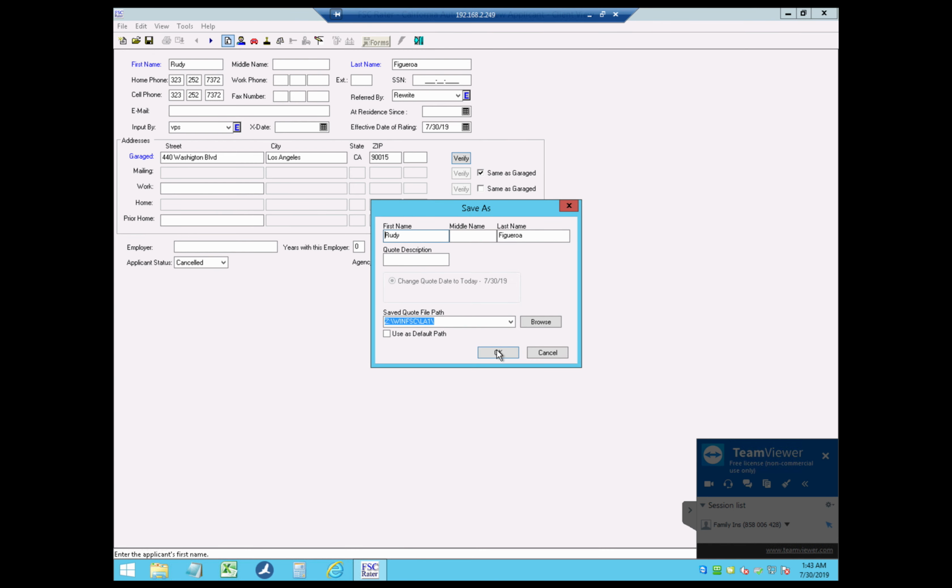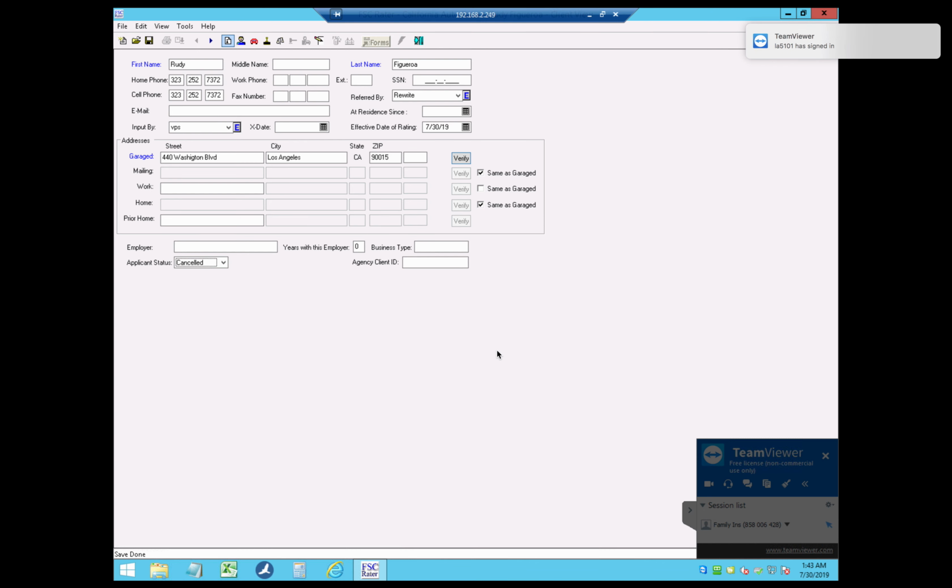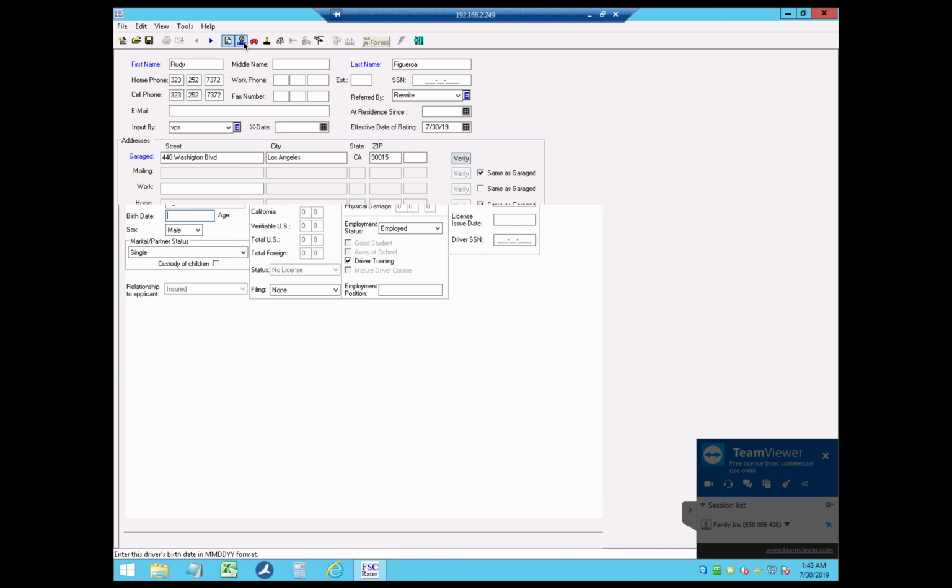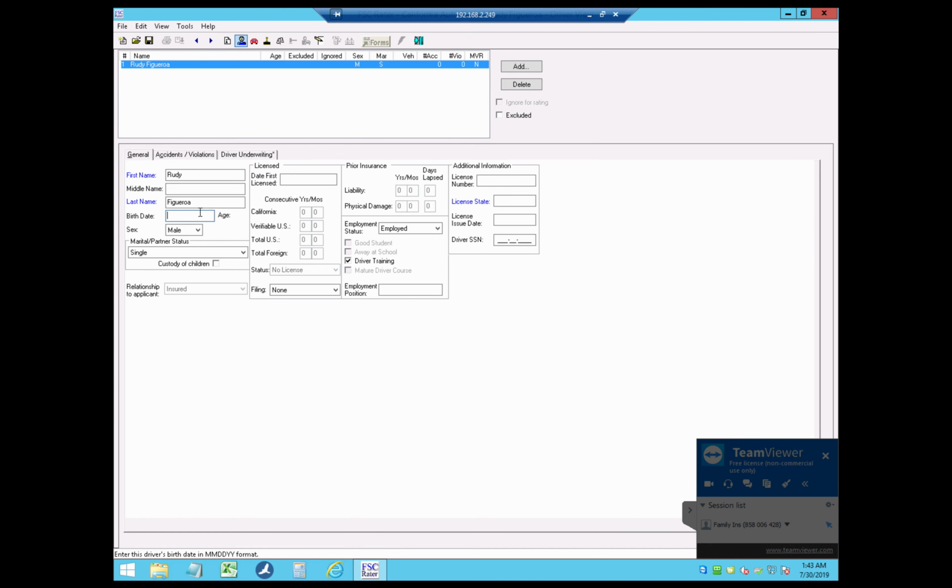Now, keep in mind, you're always going to save the FSC every time you move on from one tab or one page to the next. Save the information just in case the FSC closes. At least you saved all the information that you inputted. So let's go to driver section, page number 2.